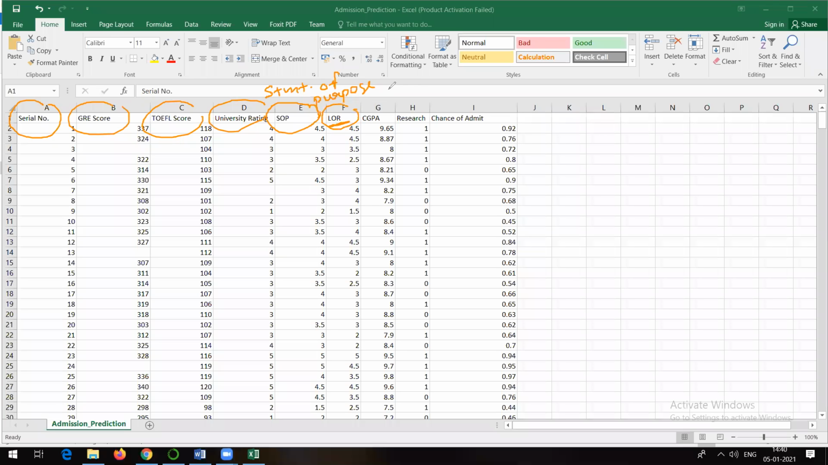LOR actually stands for letter of recommendation. Why it is used, some of you might know, but I will still explain it. CGPA is nothing but marks, and you are already aware of CGPA. Research means whether a person has done some research or not, so one means yes and zero means no, for example. And what is the chance of admission? So 92%, 76%, 72%, based on all these input features.